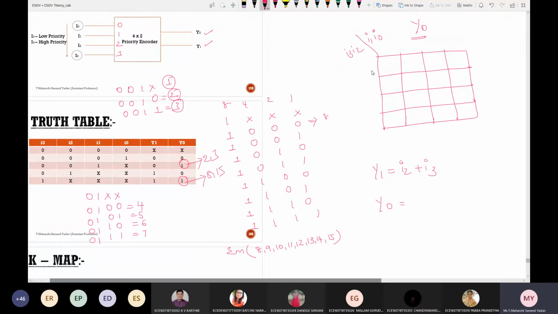Let me do it for Y0. Sir, we need to consider don't care, right? No need of don't care here. So initially, when all the inputs are 0, there is no need for these two conditions. Check only for 1. Here we have already replaced the I3 don't cares with values.